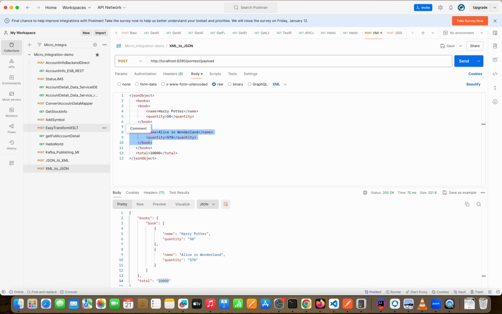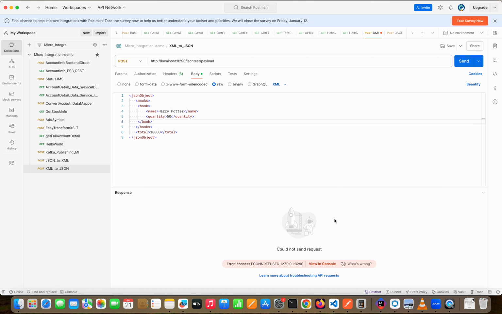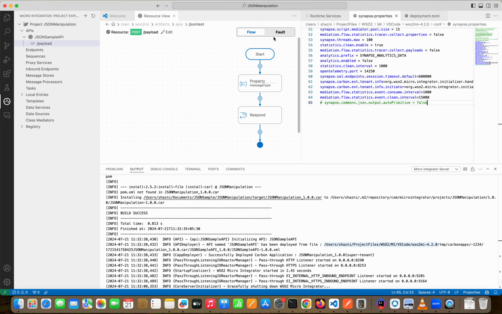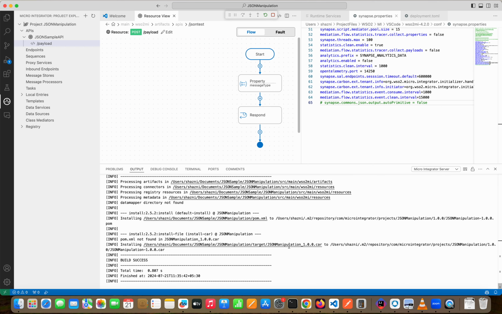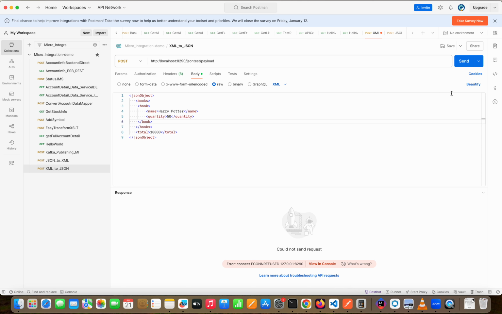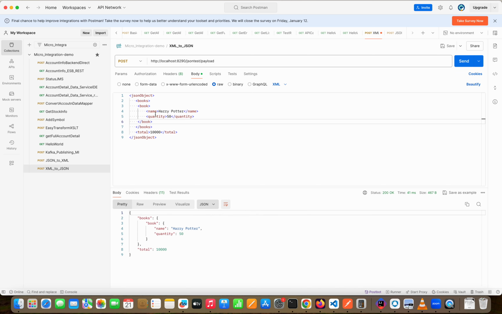Let's say if I remove this, you see that my API is not started. Let's start it again quickly. And now if I send this, you see this comes as an object and this as a number, but let's say my requirement is this has to be a string, and regardless of whether there is only one object or multiple objects, I want this element to be an array. And to do that, you have to make use of the JSON transform mediator.